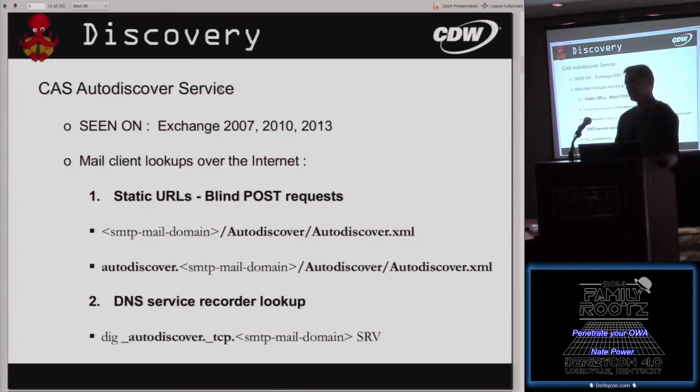I'd kind of man-in-the-middle the traffic to see what was going on there, and I found out that the Outlook client is doing a series of static URL lookups along with a DNS service lookup to try to find the address to the client access server.